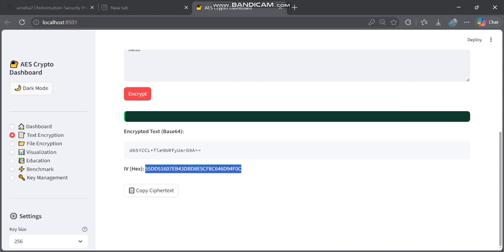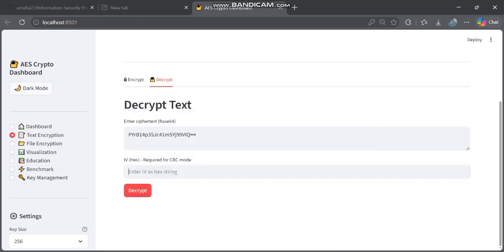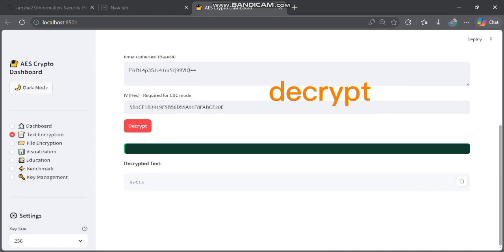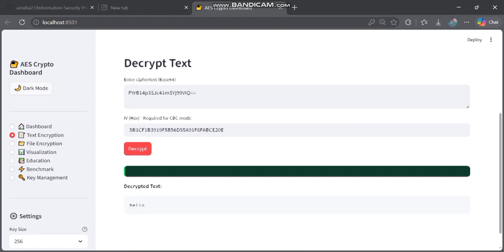So now let's try decrypting. I will switch to the decrypt tab, paste the ciphertext and enter the IV, or initialization vector. So when I click decrypt, the original plain text is recovered.